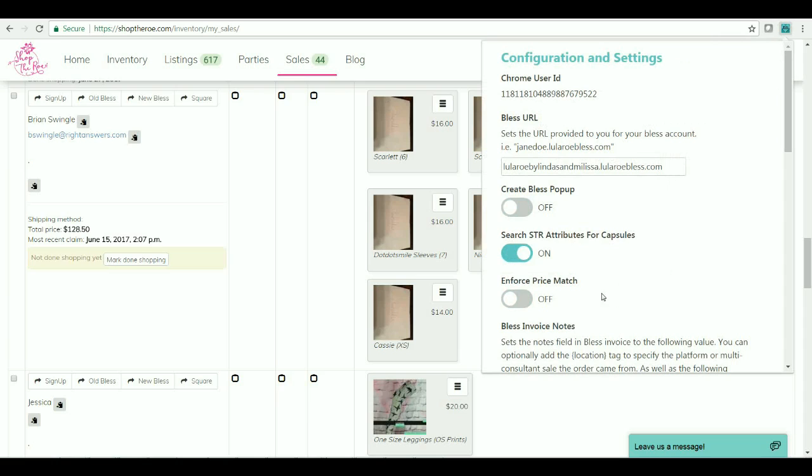So settings that are important for the New Bless invoicing features: one, to make sure that your Bless URL is set correctly here. Two, you want to take a look at these options here. This first one, create Bless pop-up. That will create one pop-up within New Bless to store all of your orders in on a daily basis. If you want to manage your own, which is kind of what I want to do here, I have that turned off, or you can leave that on and it will go ahead and create those pop-ups for you.